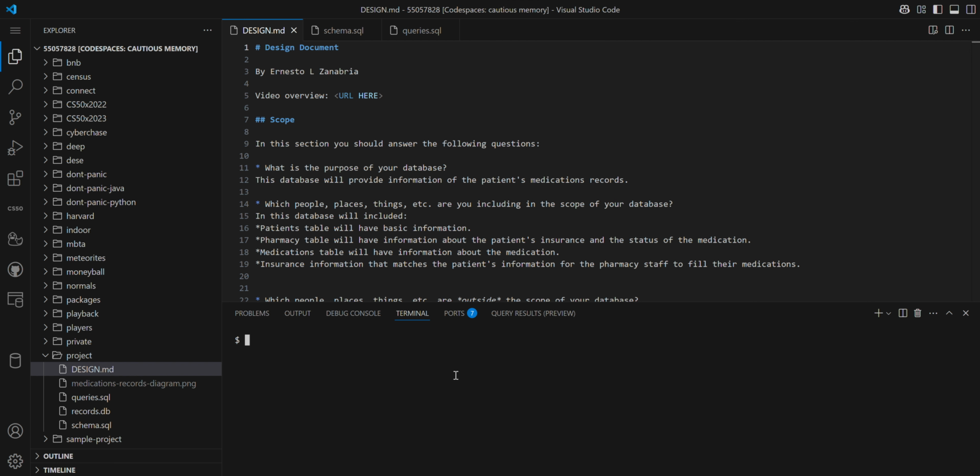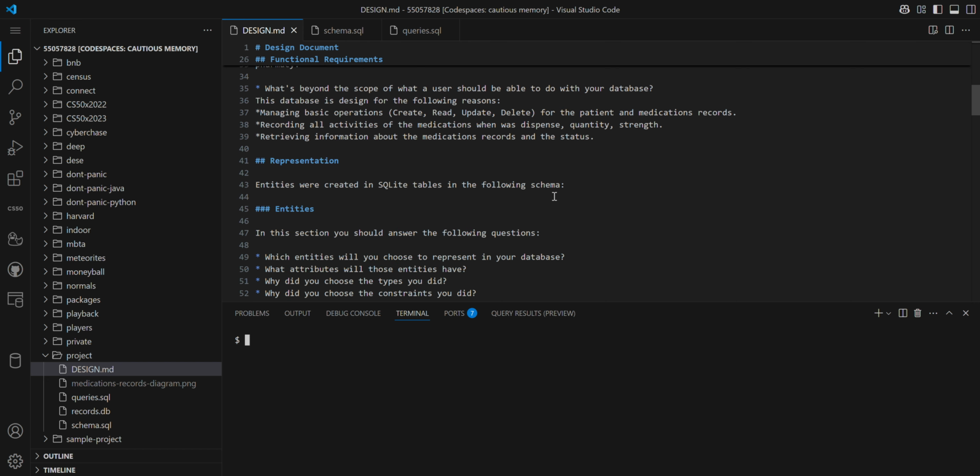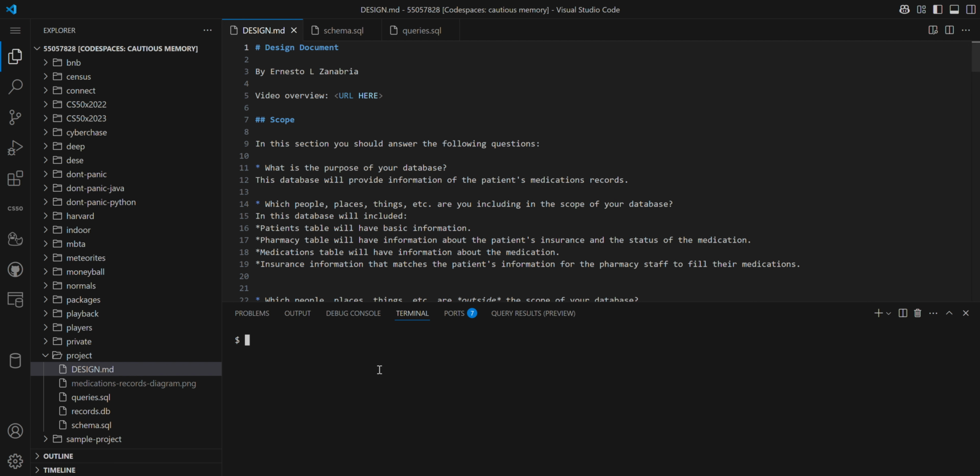So let's go ahead and check on this. I followed the instructions and answered the questions as well, as you can see here. It took a little longer, but yes, let me just open the project. As you can see, I had to go to the directory of the project, and I have to run the SQL file.